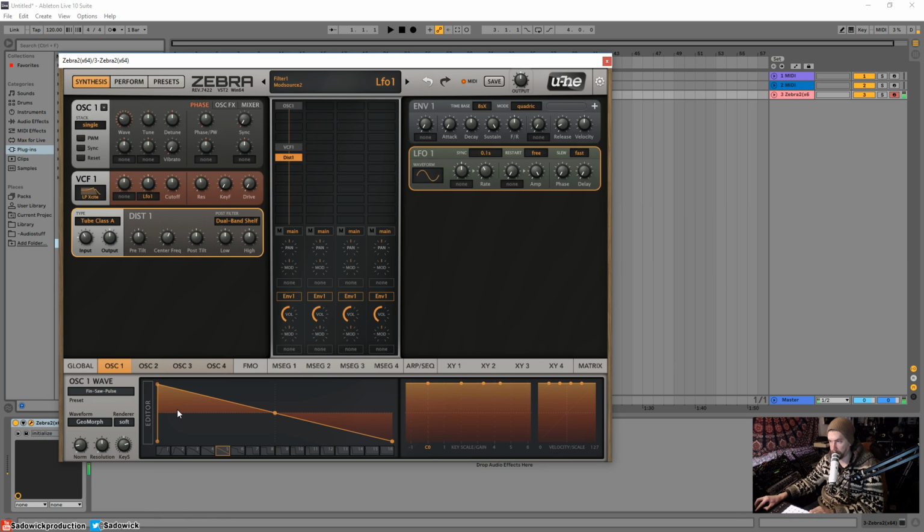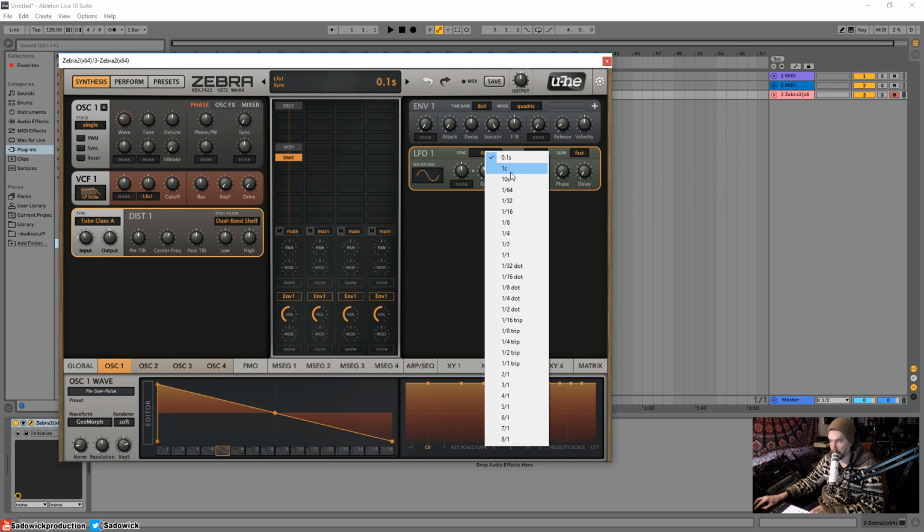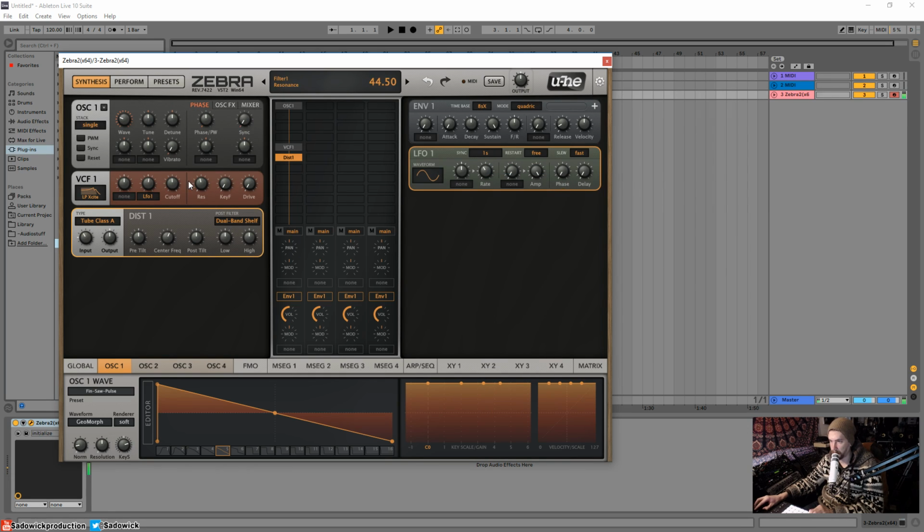That's right there. Boom. And we'll increase the mod depth amount. We can always see the mod depth amounts up there. And we'll do sync to 1 second. We can also sync it to BPM. I'll just do 1 second. We can adjust the rate as well.